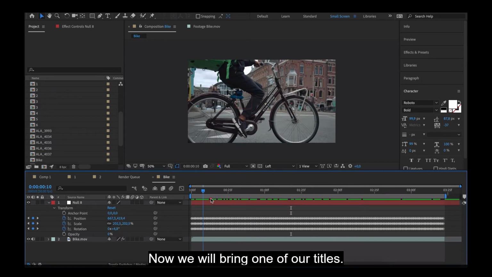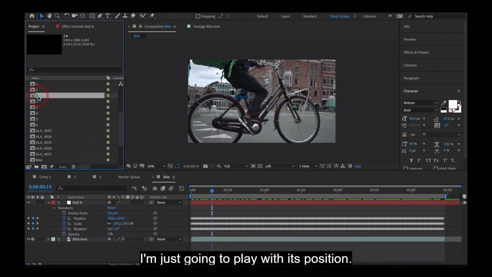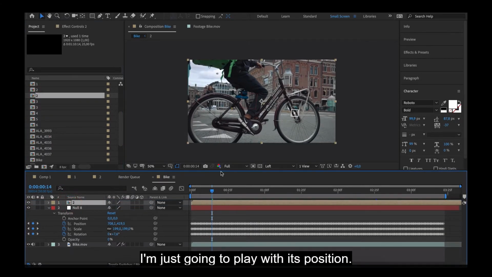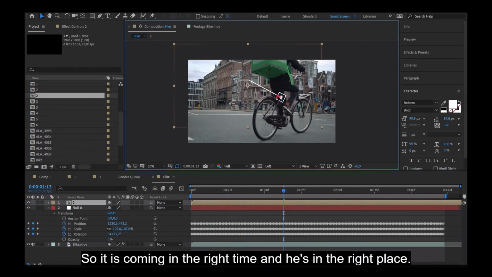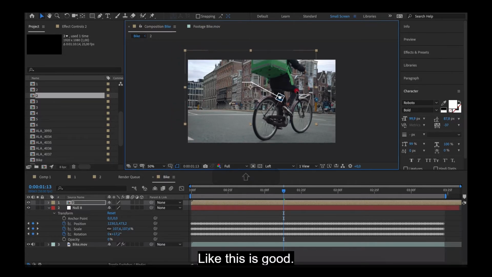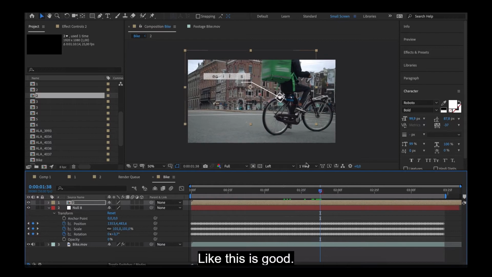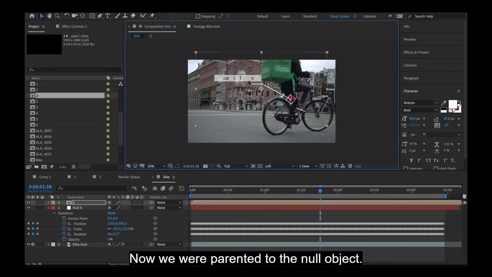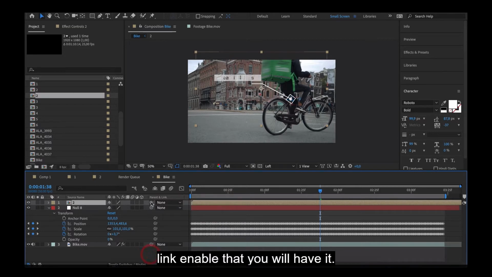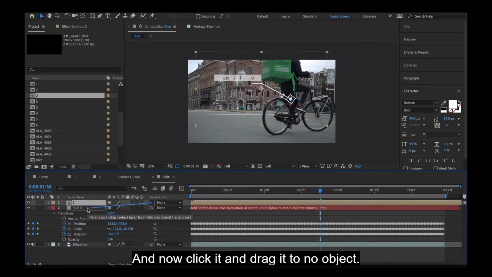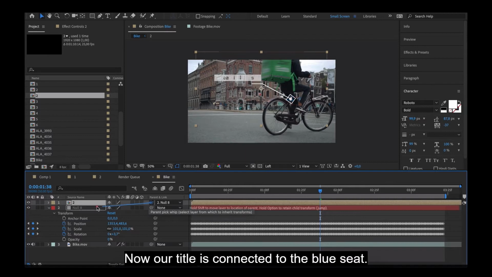Now we will bring one of our titles. I'm just going to play with its position, and also I will move it around in the timeline so it is coming in at the right time and it is in the right place. Like this is good. Now we will parent it to the null object. If you don't have the parent tool, toggle switch or right click here and go to parent and link, enable that, and you will have it. And now click it and drag it to the null object.